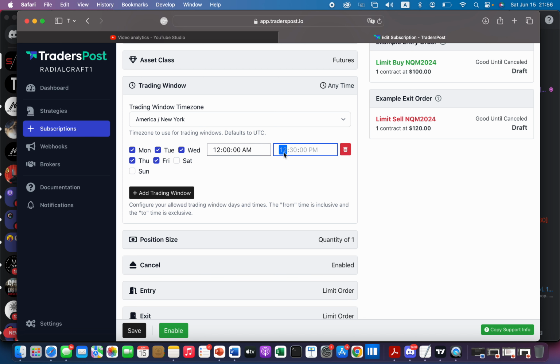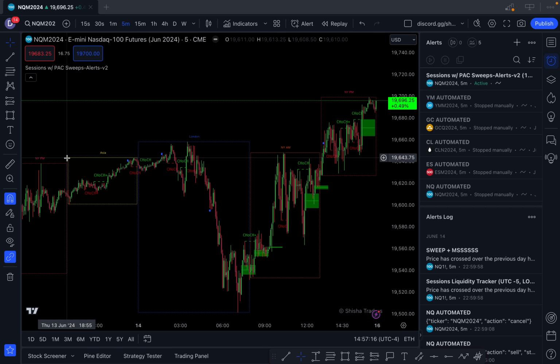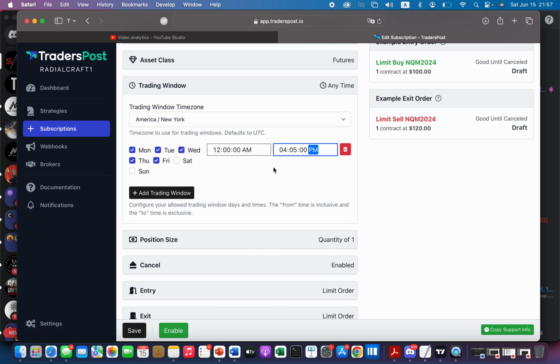Okay, so midnight, New York midnight, until where the funded firms turn off their allowed trading time. So I leave it as 4:05, so 4 p.m. So it will start at 12 a.m., which is basically London. I don't trade Asia, but if you want to trade Asia, you will just include it from 7 p.m. until 4 p.m. Okay, this is how I use it.